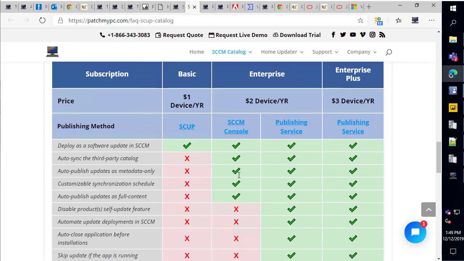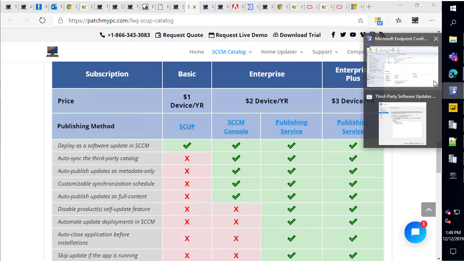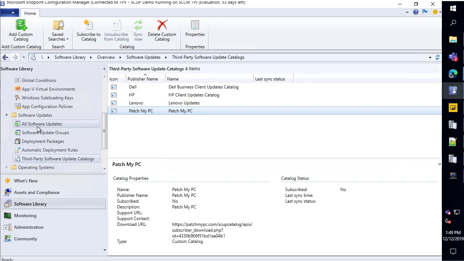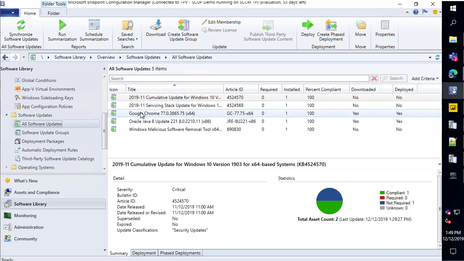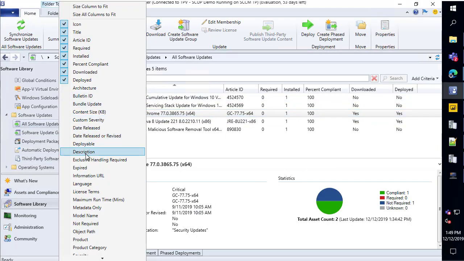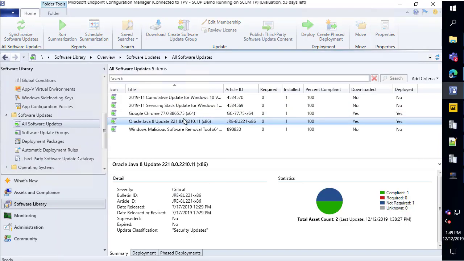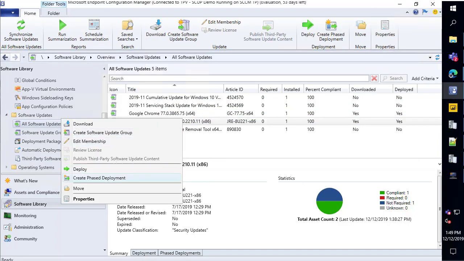And one of the other things that we just changed here was the automation. Before 1910, there was not even an automated way for you to publish the updates. It would be a manual process, meaning that it would publish all these updates with metadata, which would mean they have the blue icon and they would show as metadata only. And then you would have to manually come back in after it publishes and choose to publish the content, which would then download the content from the vendor and then sign it.